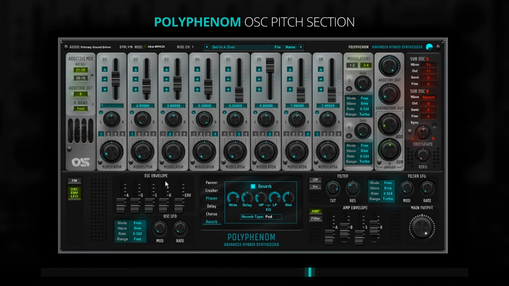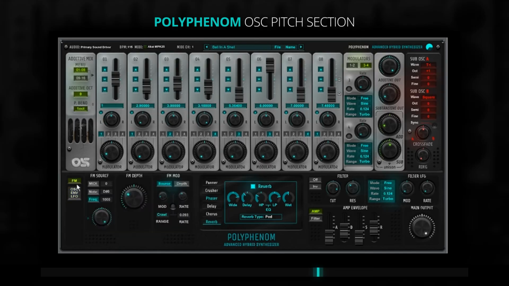And then over here, this is really simple. This is an oscillator pitch envelope. It just modulates the pitch of both of these oscillators, and a pitch LFO. Again, this is the same as all of our other LFOs as far as the features. And this would be the modulation depth applied to the pitch of these two oscillators.